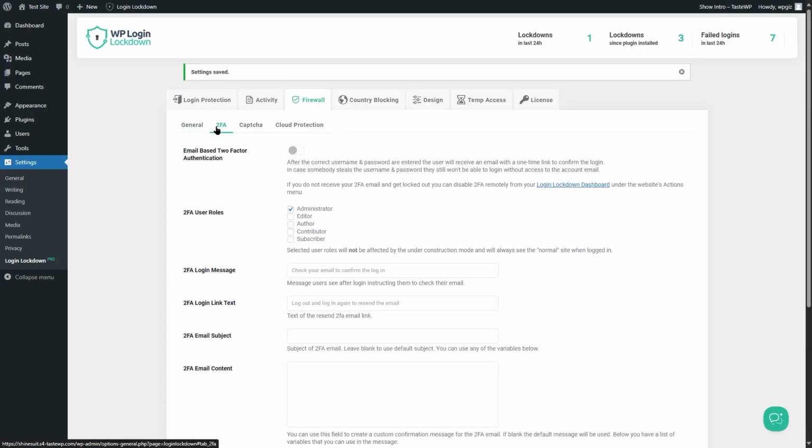You can also add two-factor authentication for your website. As you know, two-factor authentication is very useful in protecting your website. You can enable email-based two-factor authentication from here, and you can also choose for which user role the two-factor authentication will be available. The 2FA login message, link text, email subject, email content. You can enable two-factor authentication to make your website much more secure.